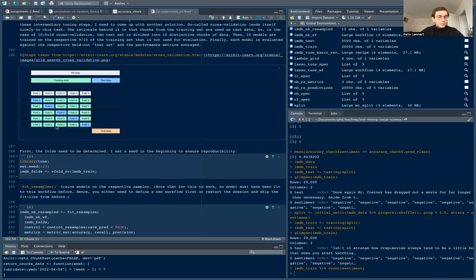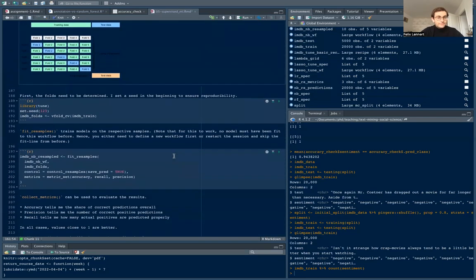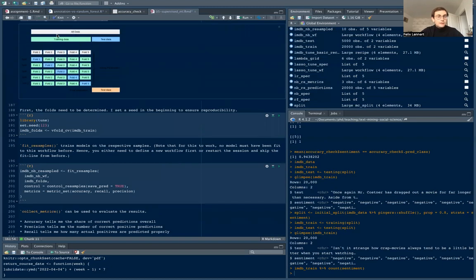And then it comes to the evaluation. So here I put in again the picture of the different folds. Here I first need to determine the folds. I use the tune package for that. And the function is called default CV. The CV stands for cross-validation. The V stands for, I'm not sure, maybe vertical. But this is basically what you do.